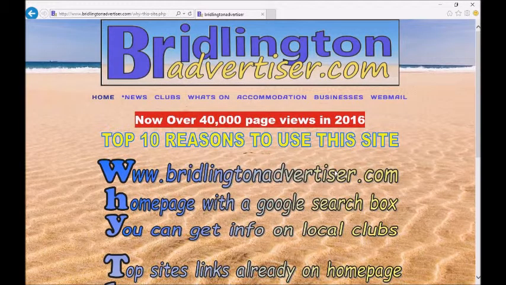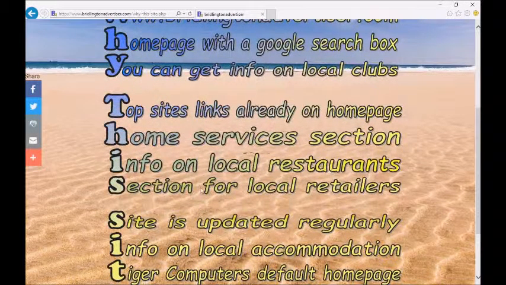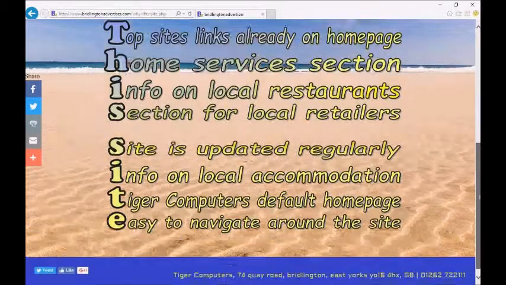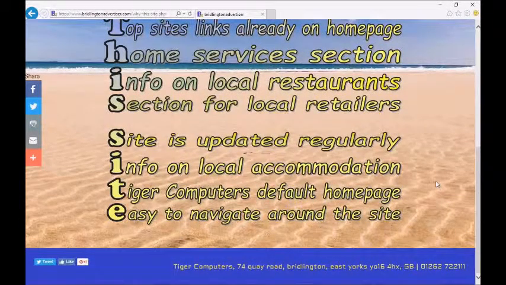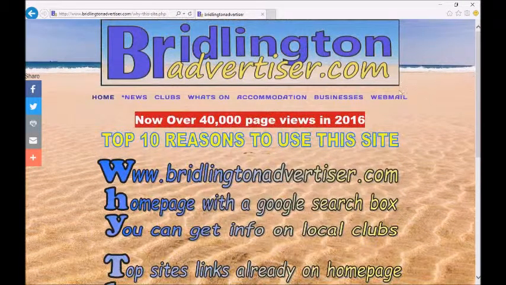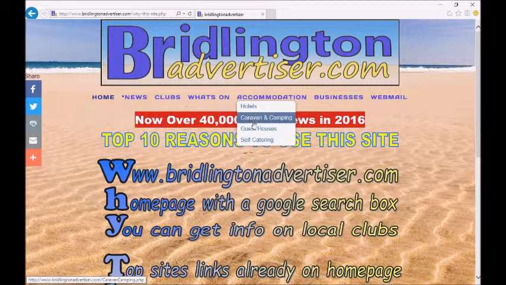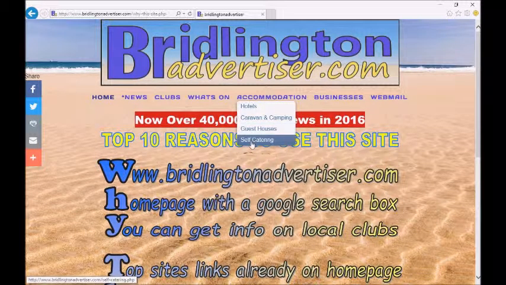Back to the site positives. The site is updated regularly. As we've just stated, any new advertisers come on there, we update it, add their details, create the site to be more usable, and add more information for local businesses. There's info on local accommodation as well, which is this tab up here. You've got a choice of hotels, caravan and camping, guest houses and self-catering.